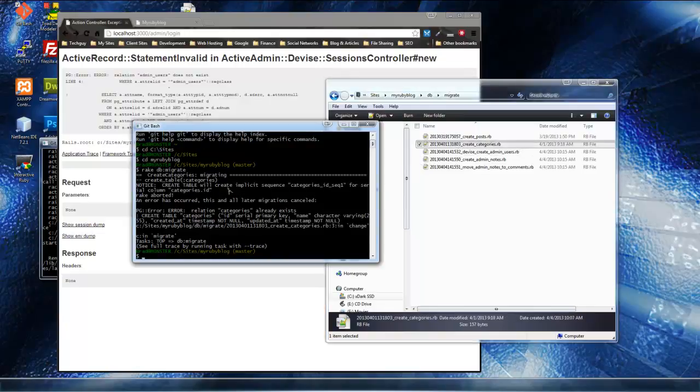It says create table will create implicit sequence, then it gives us the ID for serial column categories.id. Then you can see rake aborted. An error has occurred, and no later migrations will happen, which are the three we need. So I'm actually going to pause this and just troubleshoot for a few minutes and see what's going on here. So I'll be right back.